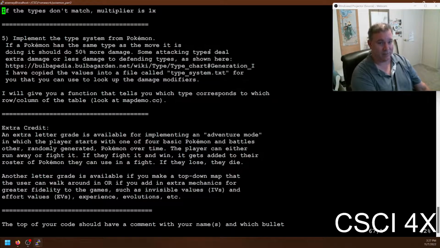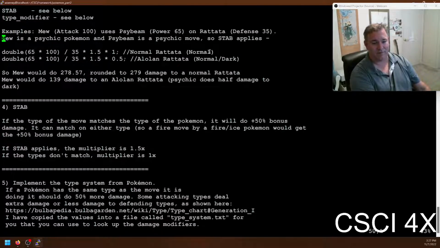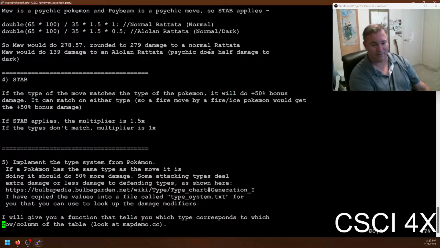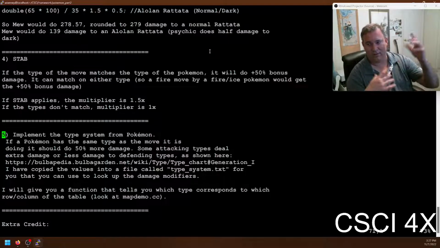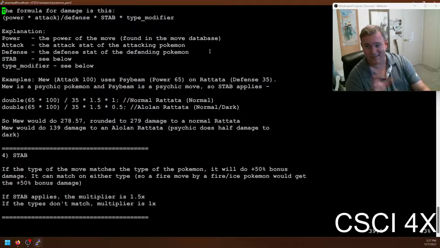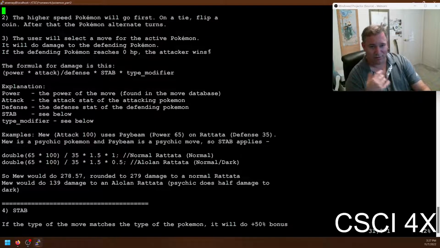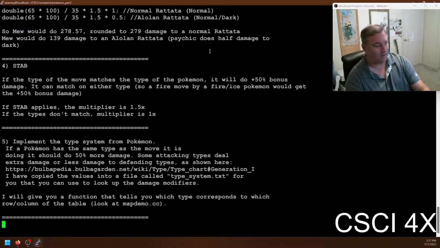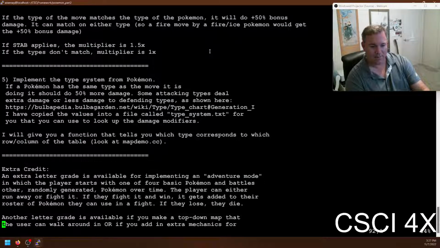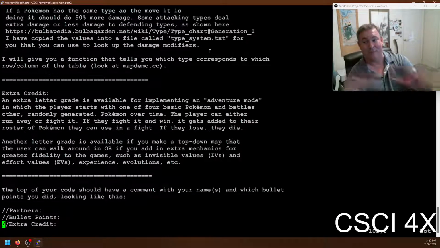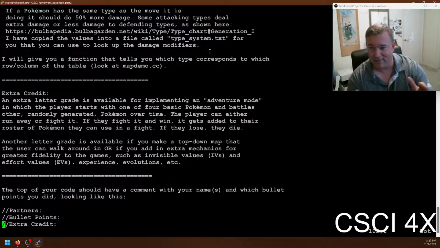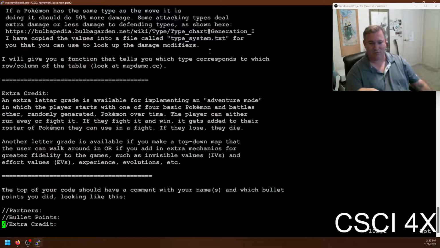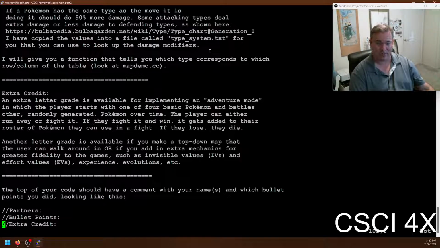It's not hard. It's mostly just algebra. This involves loading a 2-dimensional vector and doing some row and column searches and things like that. It's not hard. None of this is actually difficult. The extra credit's difficult. If you actually implement Pokemon, that's a lot. But the basic 5 letter grades, you should all be able to do individually.